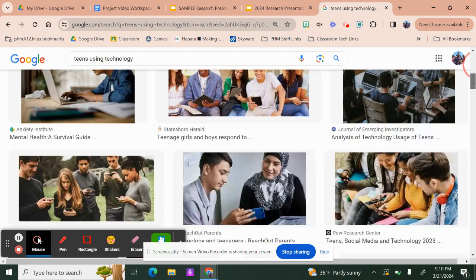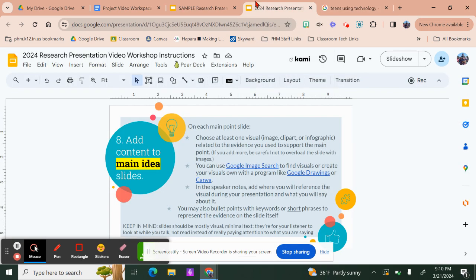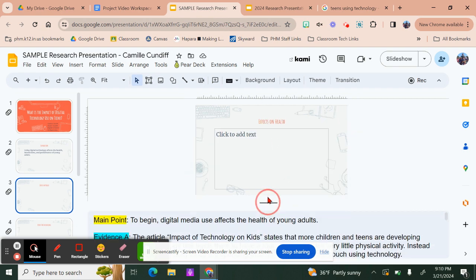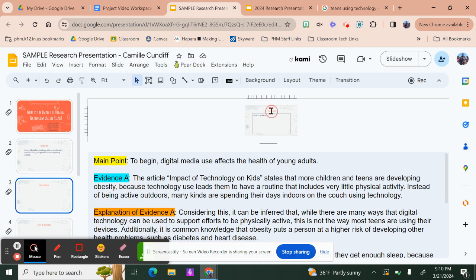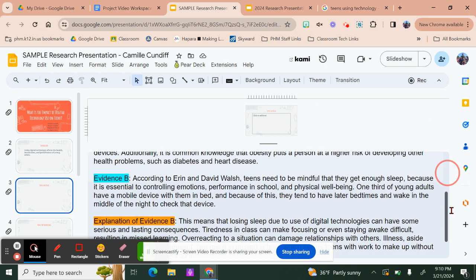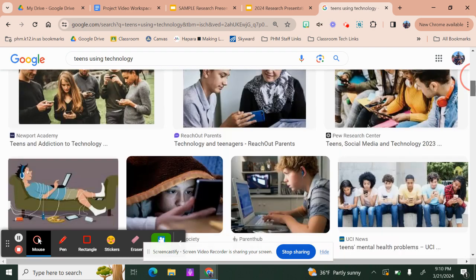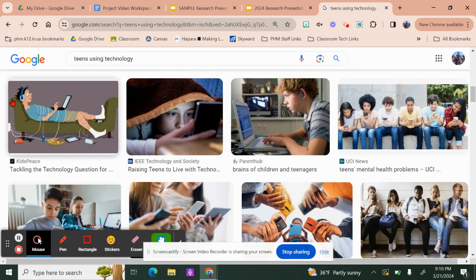And one thing that my evidence talks about, one piece of evidence talks about how kids are having less physical activity because of using their devices. And then the other piece is talking about them having them in bed and sleep disruption. So I need to find some pictures that connect to that or maybe illustrate that. And I kind of like this one right here, this guy sitting alone on the couch with all the devices.